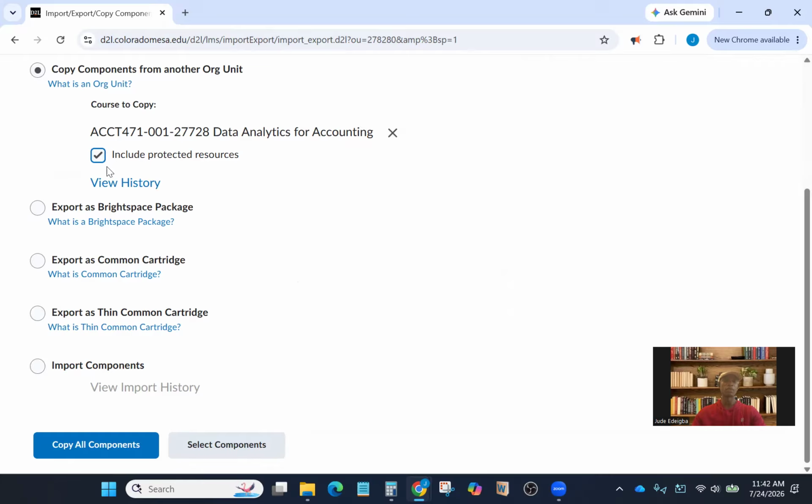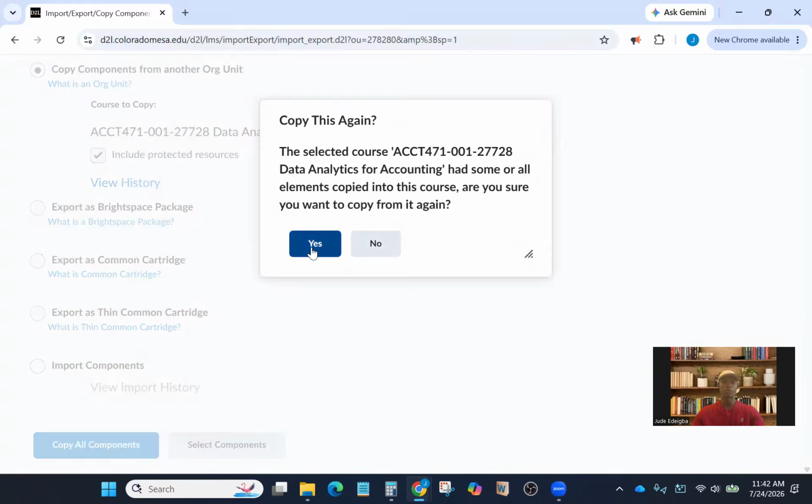So what I have done here, I have clicked on this course, which I've selected. Now I don't want to copy all components. I'll rather copy selected components. You could always come back here and do the same if you want the other components later on. So I'll choose Select Components, say yes.